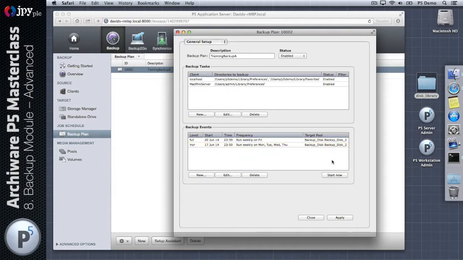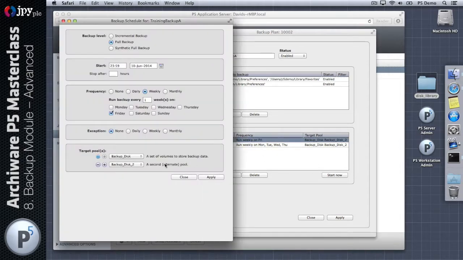So now the job will behave differently. What will happen is when each of these events runs, it will first look to see if there are any volumes in the backup disk pool available to use. And if there are none available currently, then we will look for volumes in the backup disk 2 pool, the alternate pool. And if there are any volumes available, then we will write to those volumes.